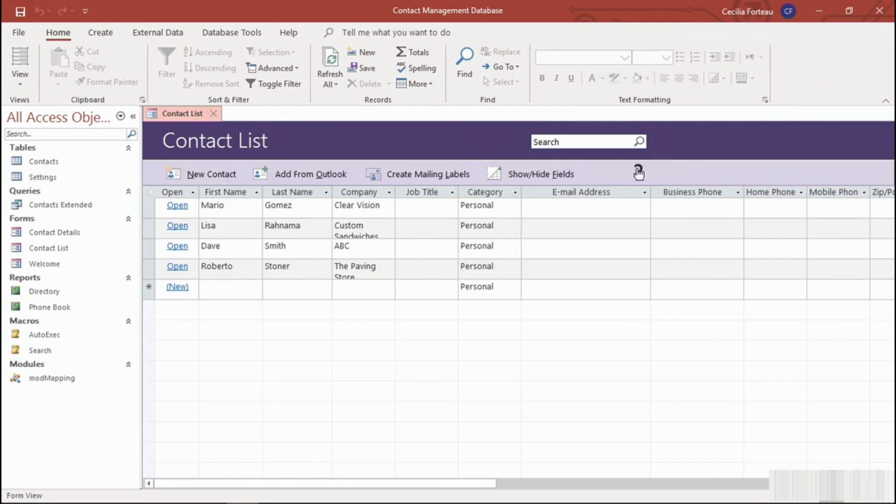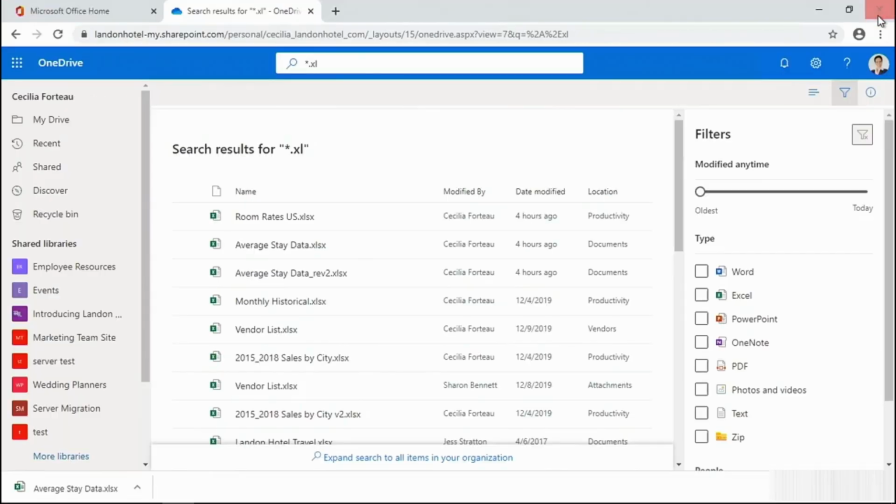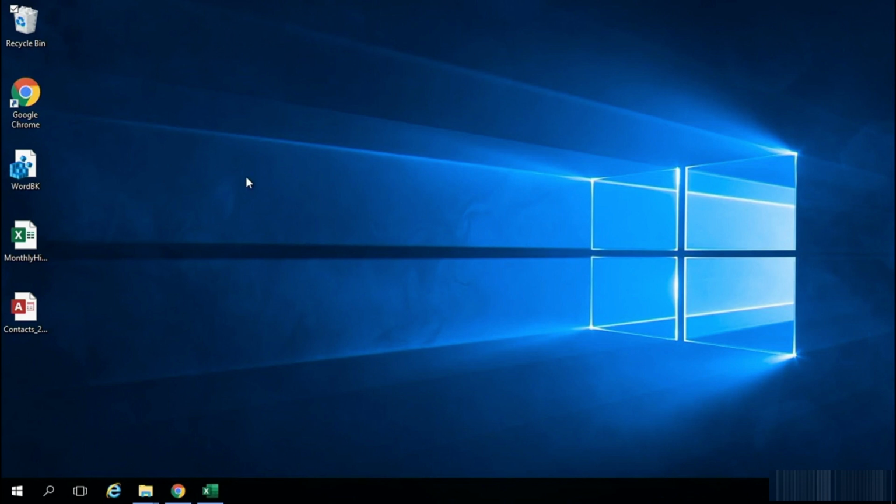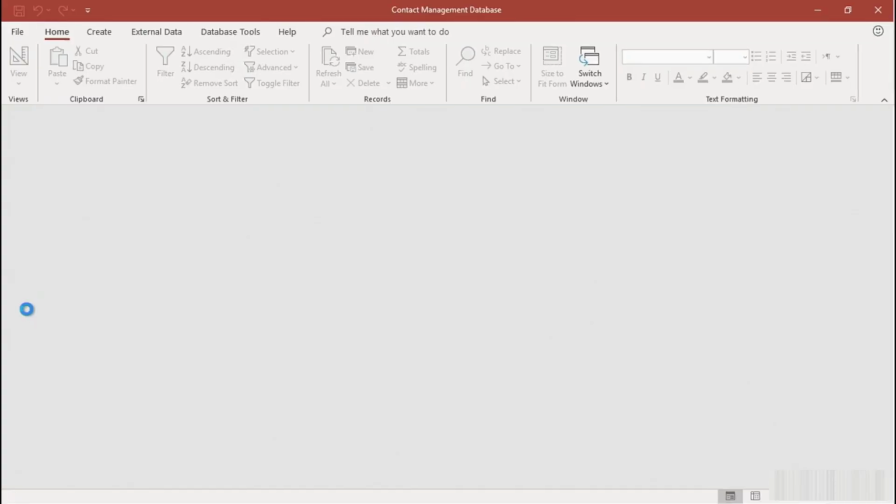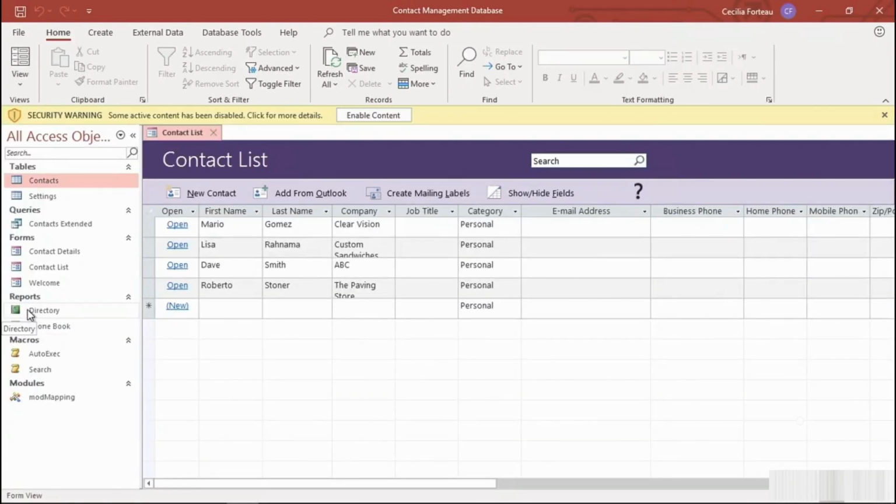Let's go ahead and restore that database. I'm going to close the current contact management database and pop onto my desktop. Here you will see that Access database backup. All you need to do is select it, and that's it. You're now back up and running.